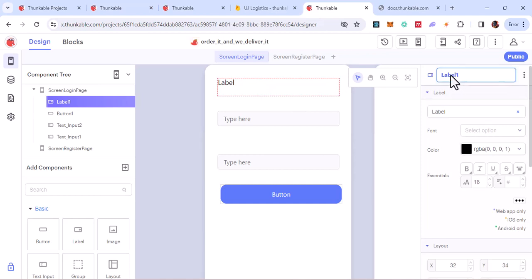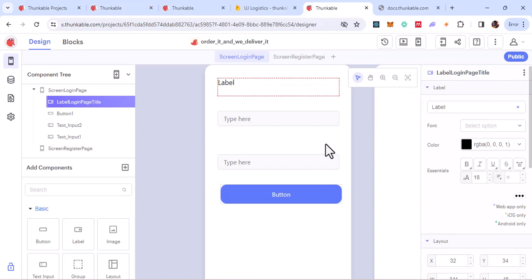So I'll call this label. Don't forget the component name and what you are doing with it. So the label page title, or let me say login page title. I've renamed the tag of that label. So what I now need to do is I need to change the value. To change the value, you change the value here. You can change this to login page. You can see that in here I have my login page now.